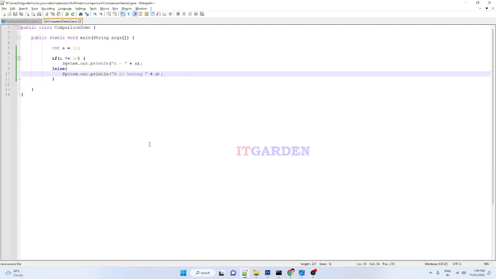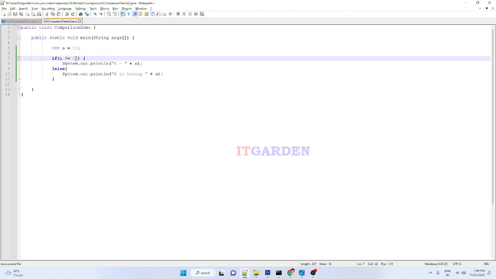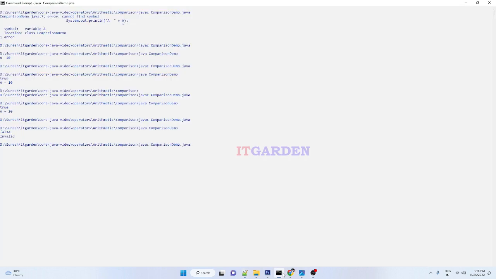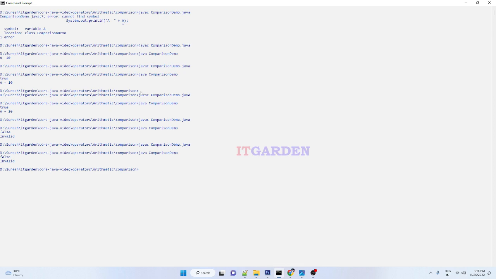Currently a has 11, right? I am checking that a does not have 10, correct. A does not have the value 10; it has 11 only. So it comes to this block and prints 11. Oh, sorry. The class name is Demo1, right? Demo1, Demo2. We need to use Demo2.